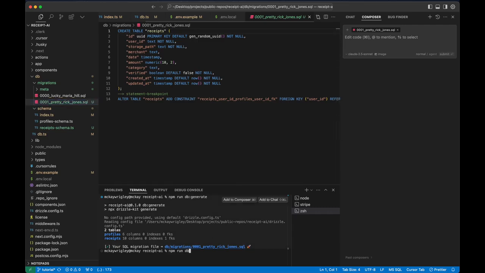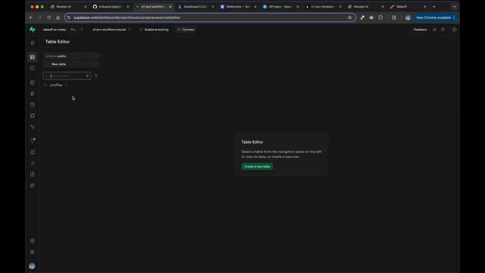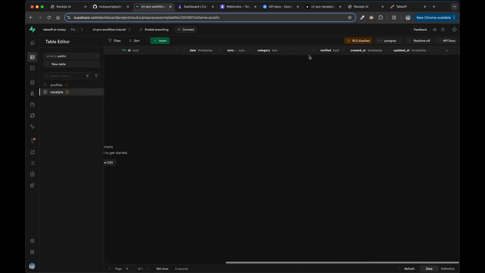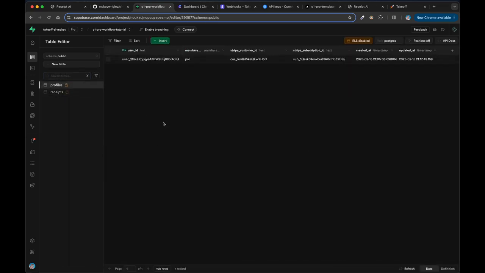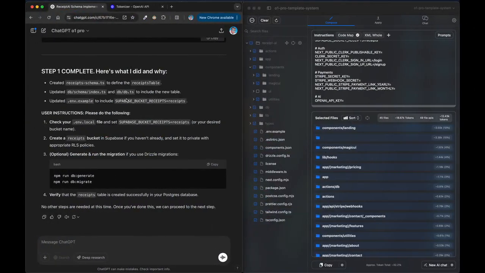And then of course we need to migrate that, so we're going to run npm run db migrate. It's going to run that migration. Then if we go back to Supabase, we should be able to refresh and see our receipts table with all those beautiful columns that the AI wrote for us in that schema. Okay, so that is the end of step 1.